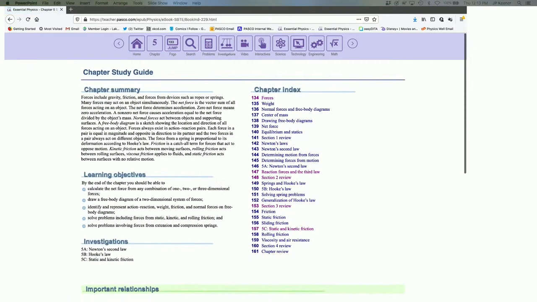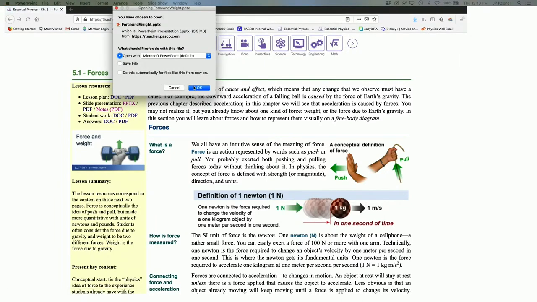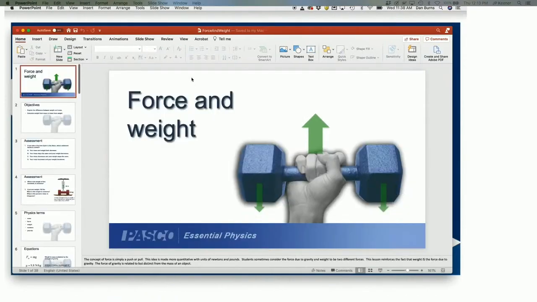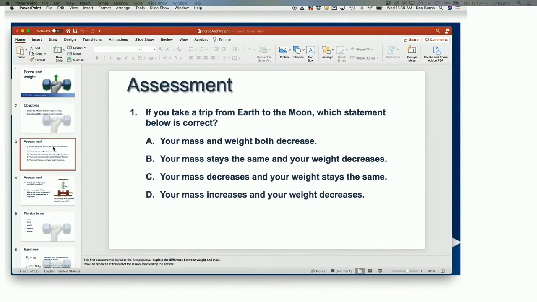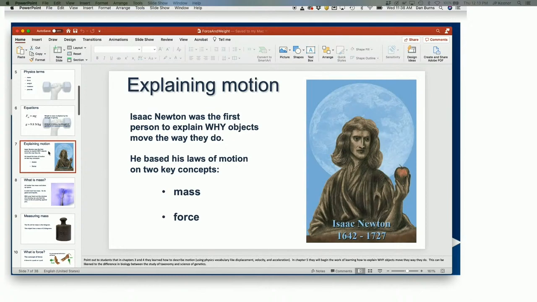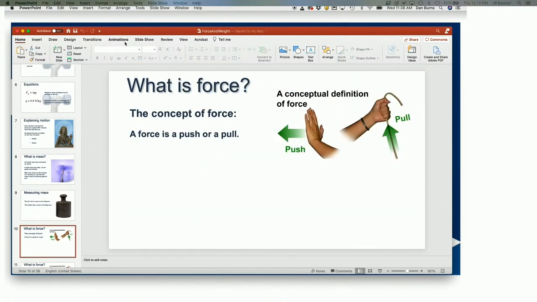And it's in PowerPoint, so teachers can edit them as they like. All you do is click on the PPTX link in the teacher version, and you can add things, subtract things. You can see their assessments built in, lots of great graphics. But what about when your students are at home? How are you going to use this?